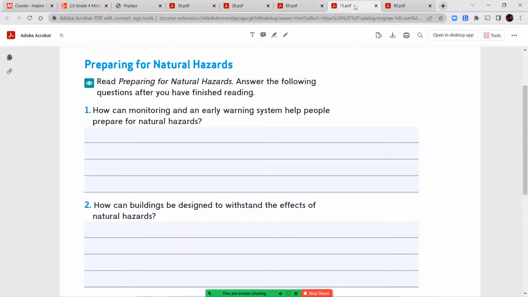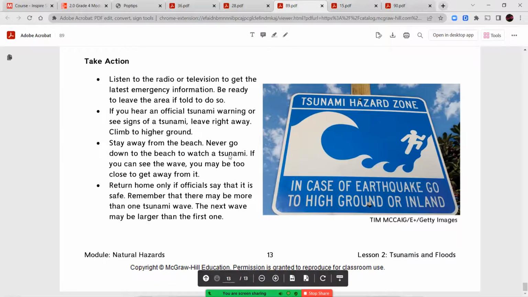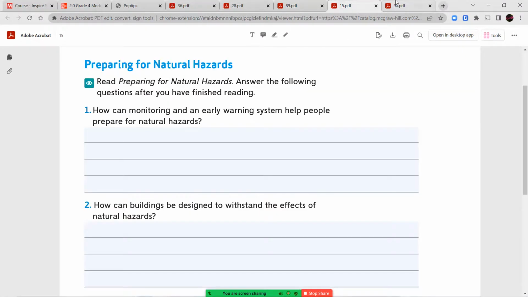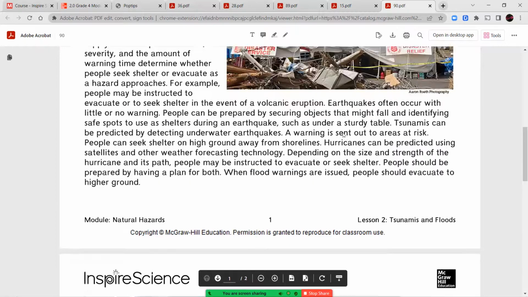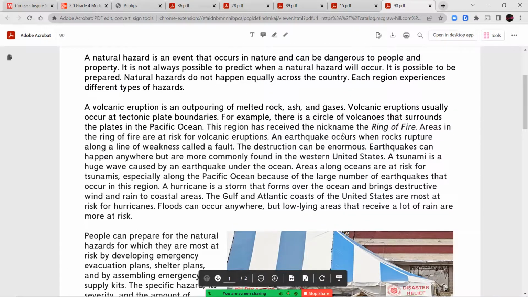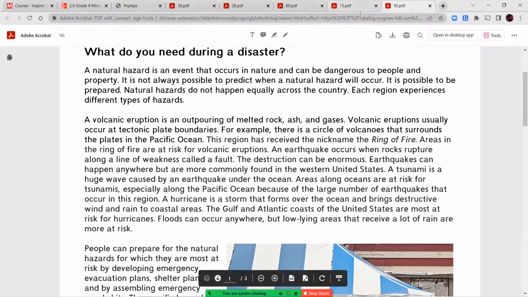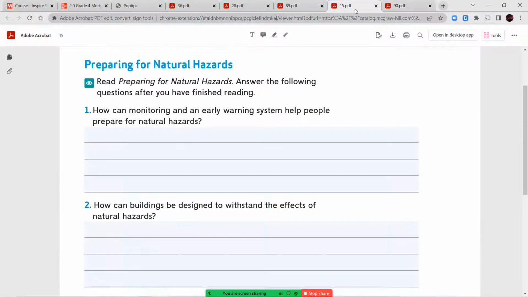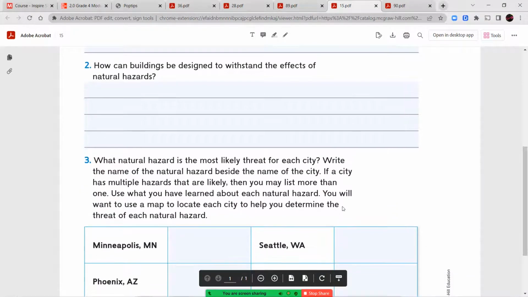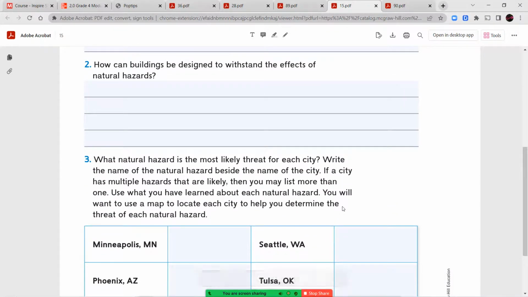Okay, how can monitoring and early warning systems help people prepare? We read about that earlier in our handout on the first page. Our next question says, how can buildings be designed to withstand the effects of natural hazards? We read about that in a previous handout, about using sturdier building materials, about having things secured so that things are not breaking and falling down.